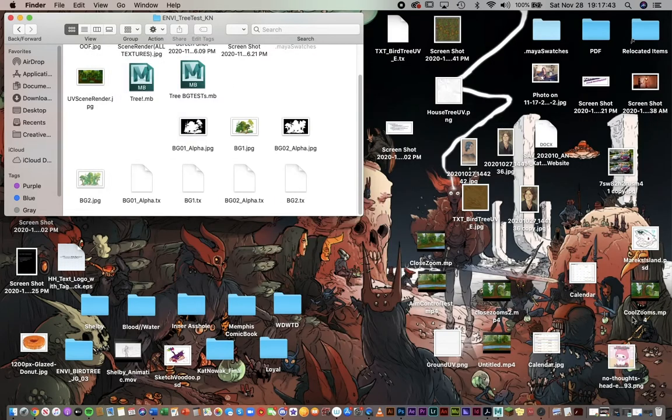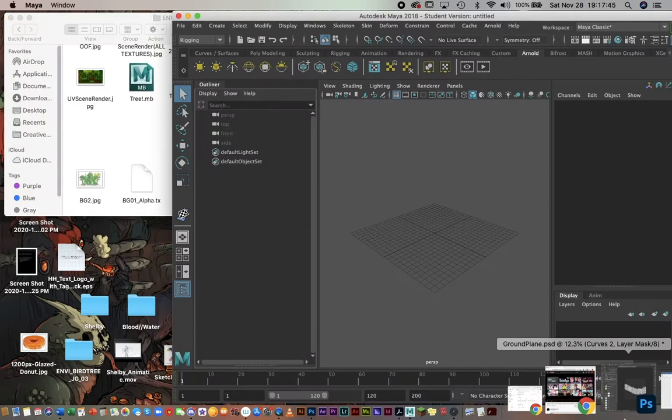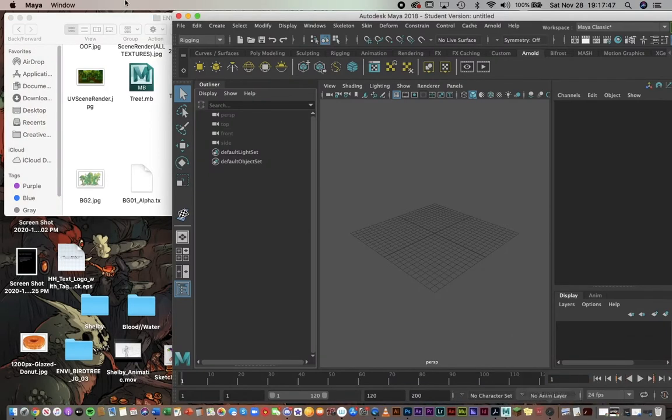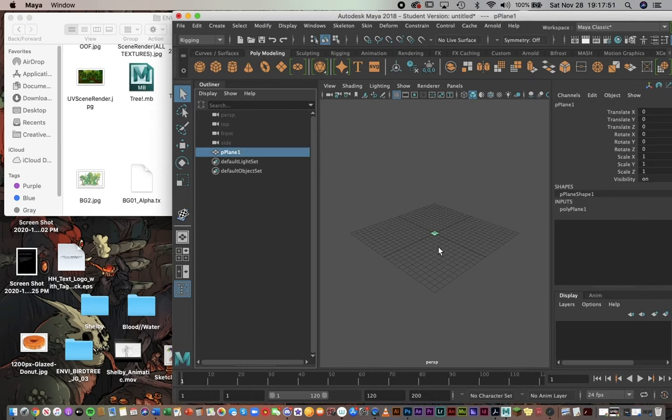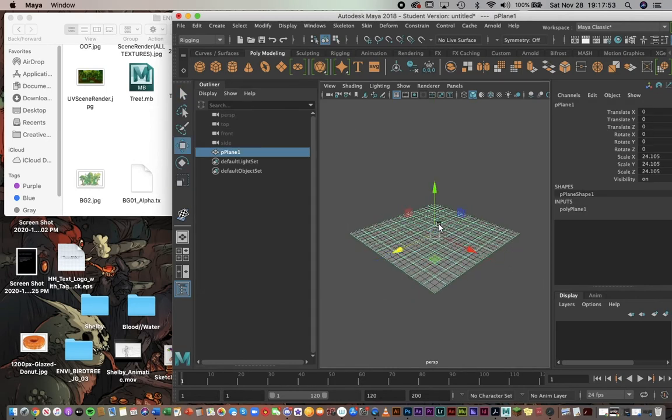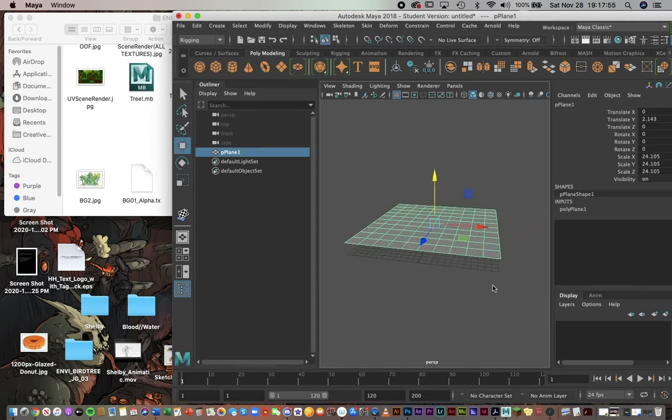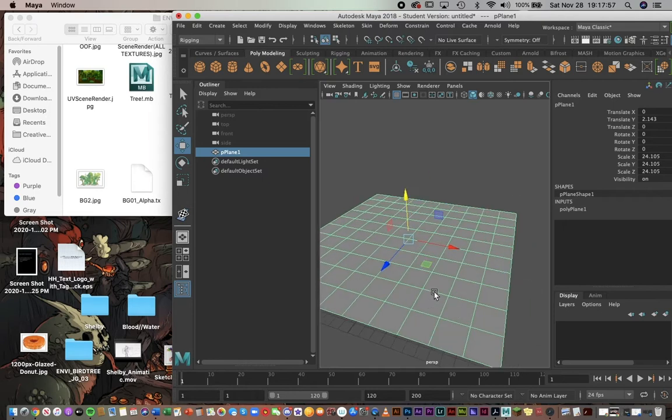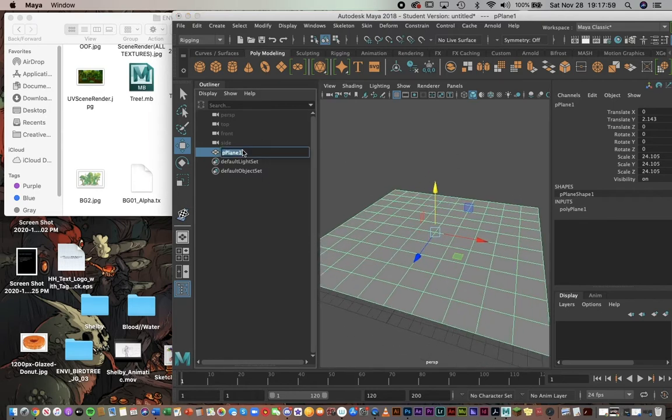Okay, so once we have those, we're going to open up our Maya file. We'll start with a ground plane. You should already have these in your scenes, but I'm just making one right here. Call it ground plane.